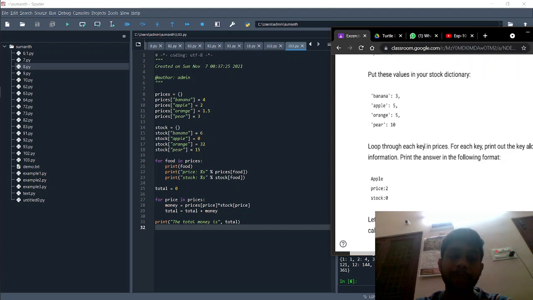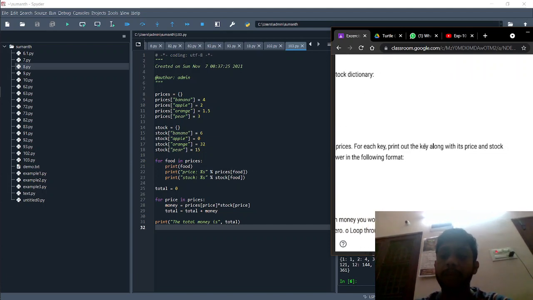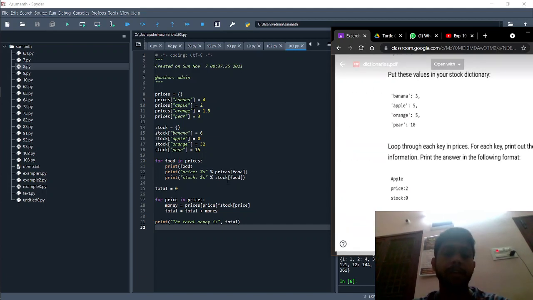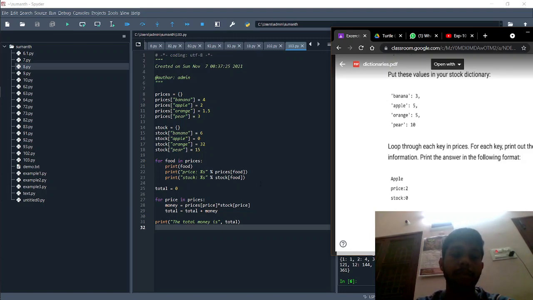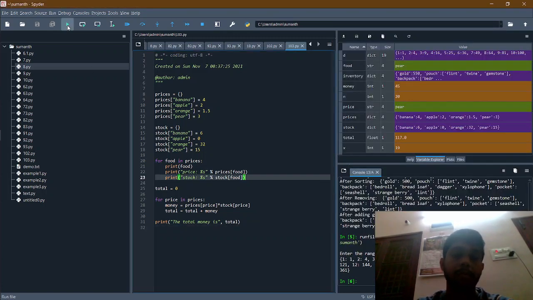So for food in prices, print each key along with its price and stock information. So we have to print price and stock information. So print food, print price and stock. So the total is total plus money. So we'll run the program.